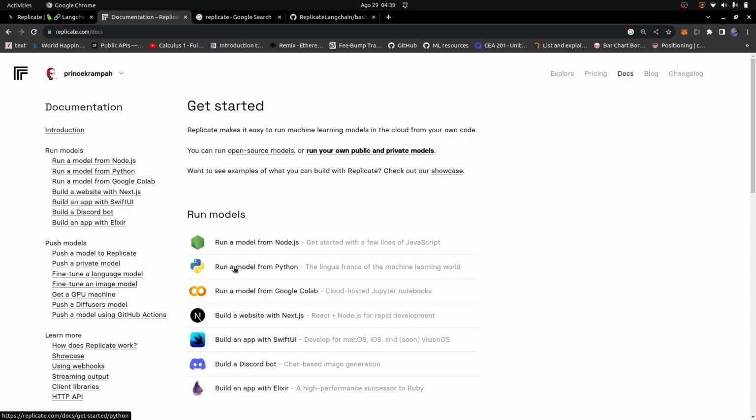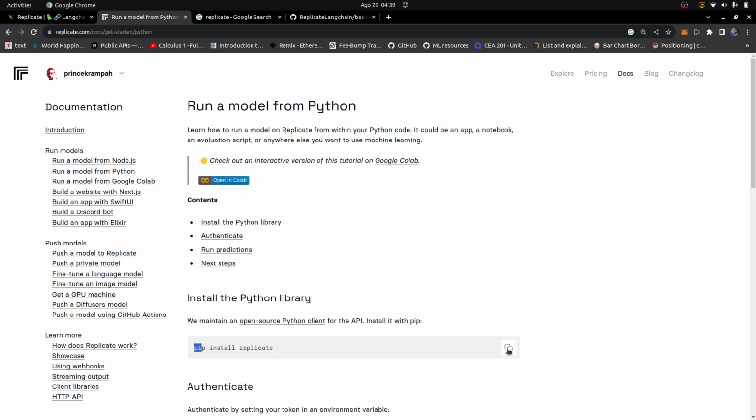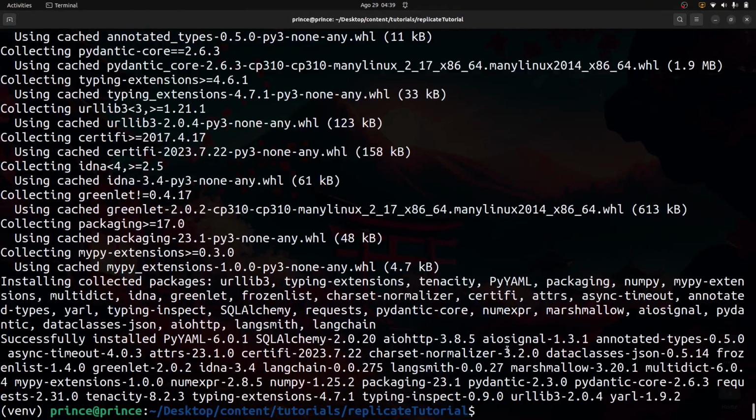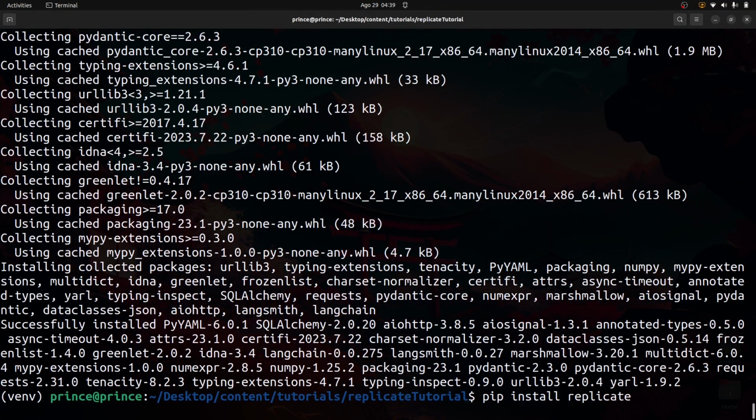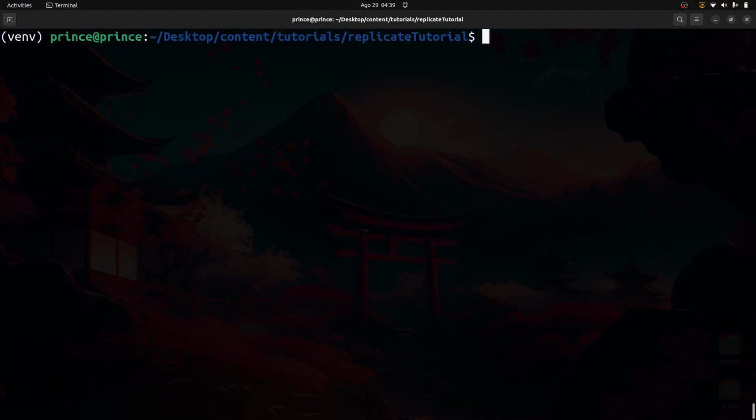As I mentioned, you can also use other languages like Node.js, basically JavaScript. But I'm going to use Python. So I click on this, and I can say pip install replicate. I'm going to copy that command, go back in here, paste it and run that. It's going to install Replicate for us. Good. Now once you have that installed, you're ready to go.